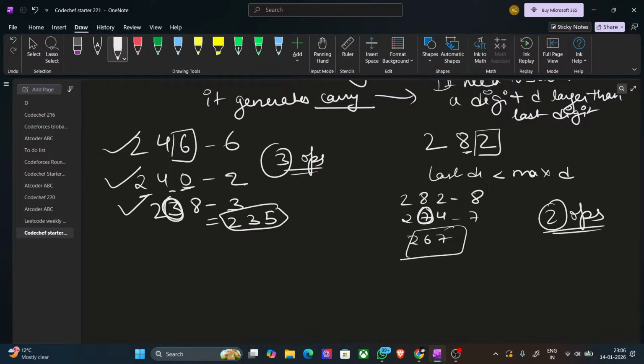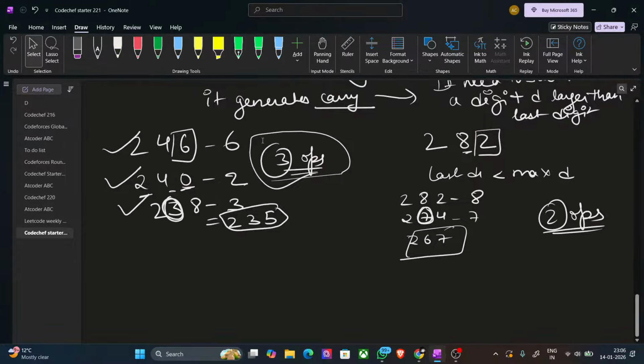So in this, I have made all the cases and I have iterated. So the maximum number of operations is 3. You don't need any more operations than 3. Okay. So now you can just code it. How will we code it? Let's see.